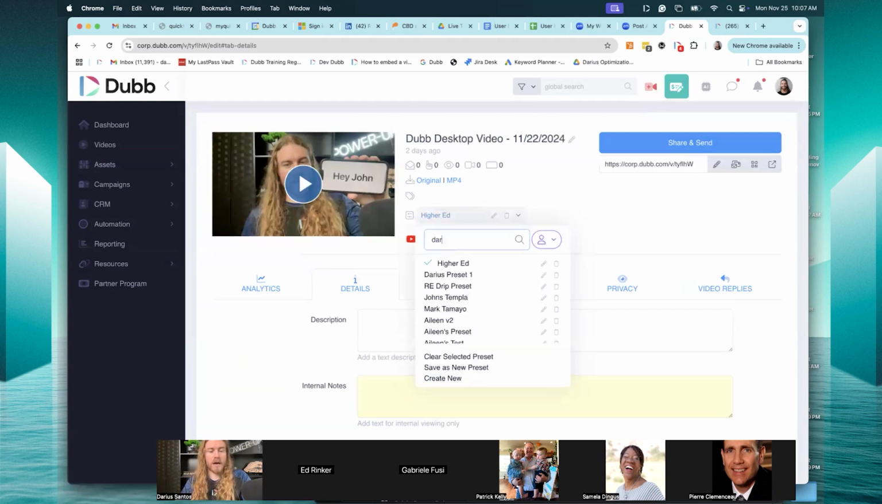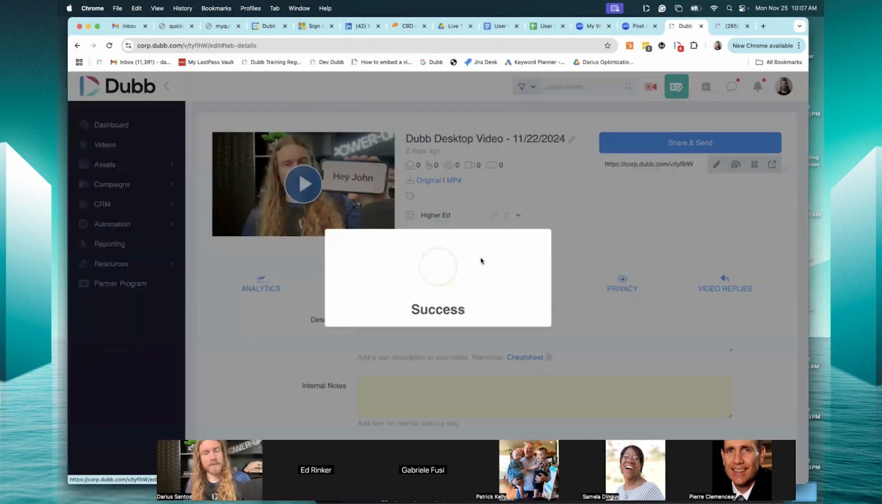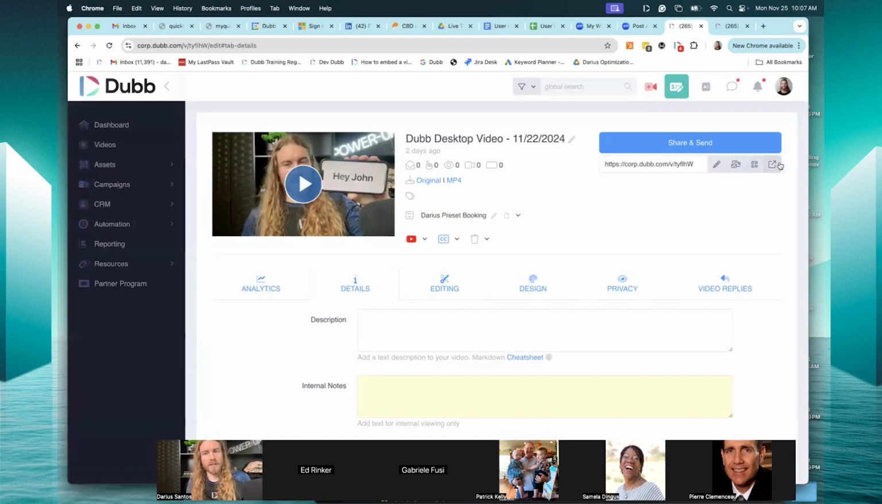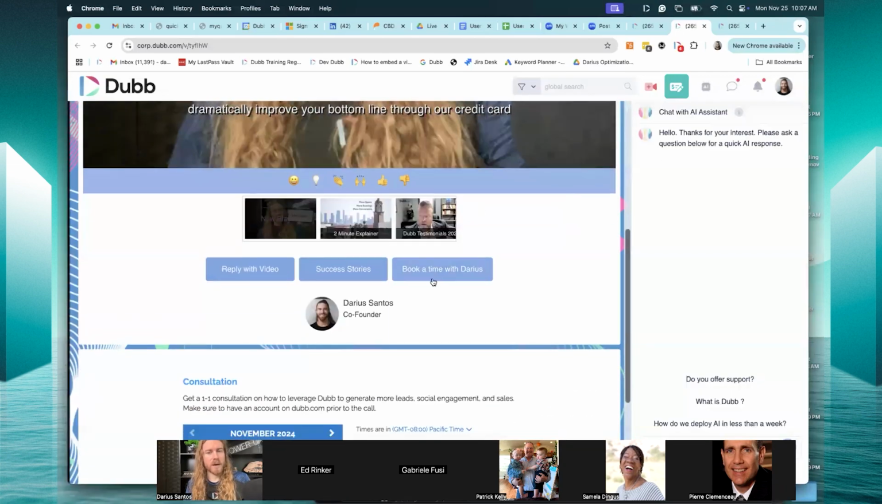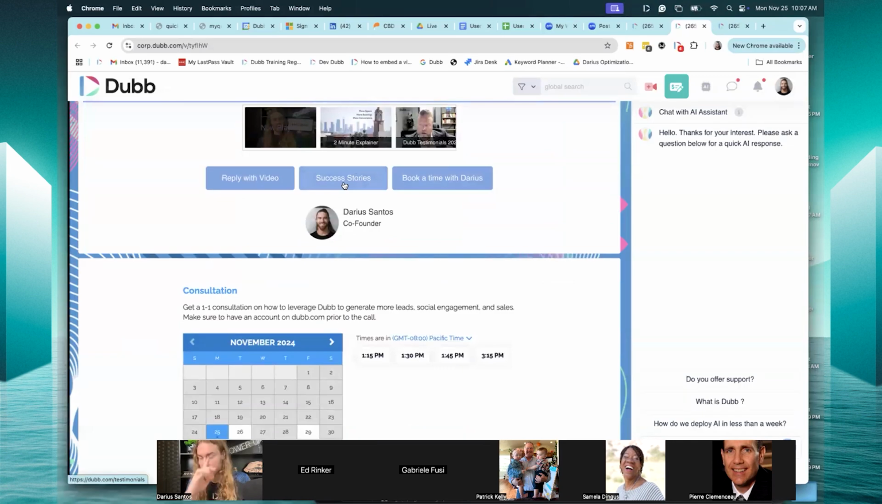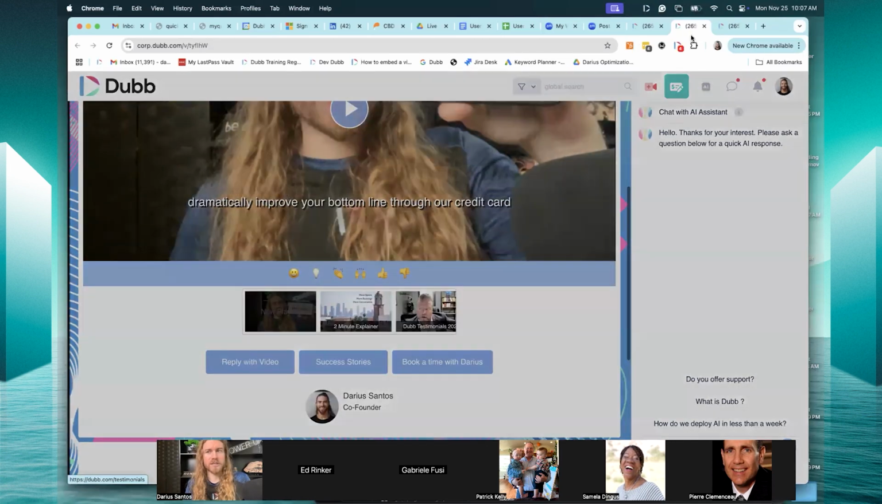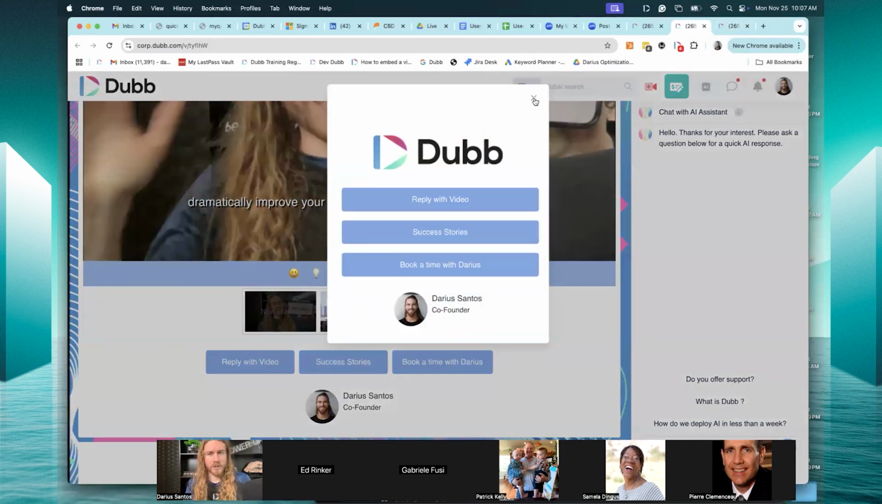So I'm going to apply my booking preset here. And this is one that contains my calendar. And so now when I preview the page, the same video now has my AI assistant, my calendar, my success stories. This is now more of a generic page because it's not specific to higher education.